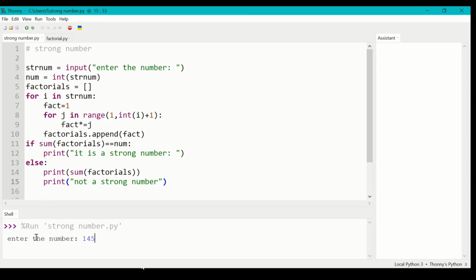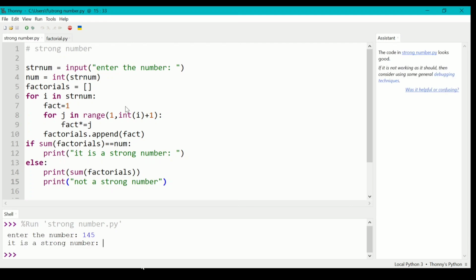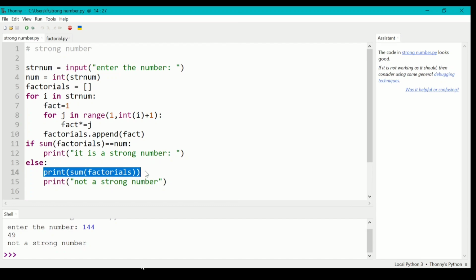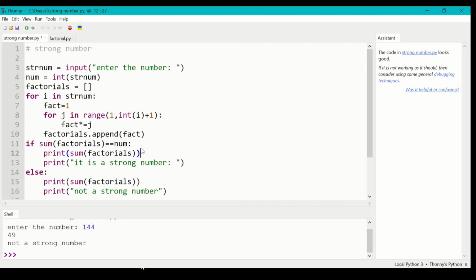I will execute it in front of you. When I enter 145, I got that it is a strong number. Now I will execute again with a number other than 145. I will try with 144, and the summation of the individual factorials is not equal to it, so it is not a strong number. Let me also check what the factorial sum is when the condition is satisfied, right?